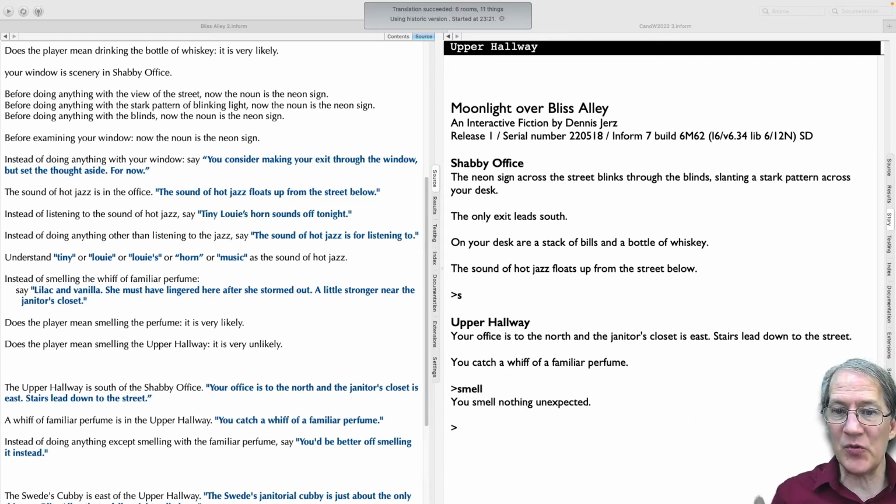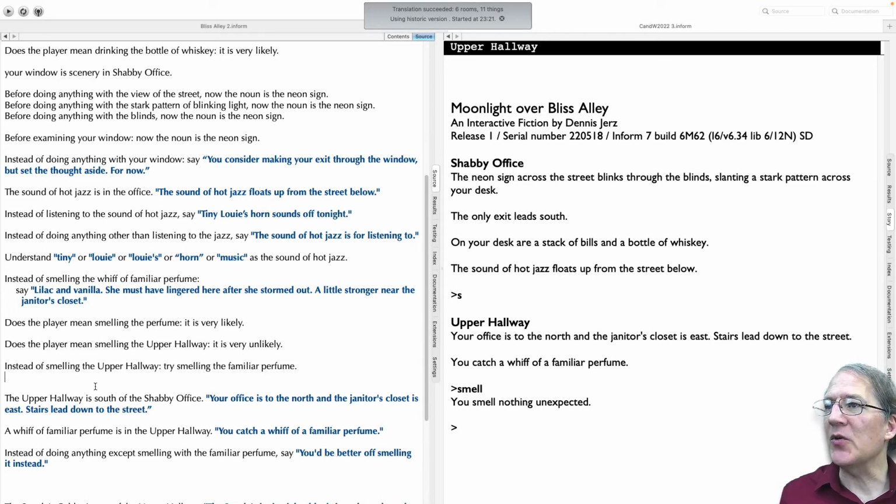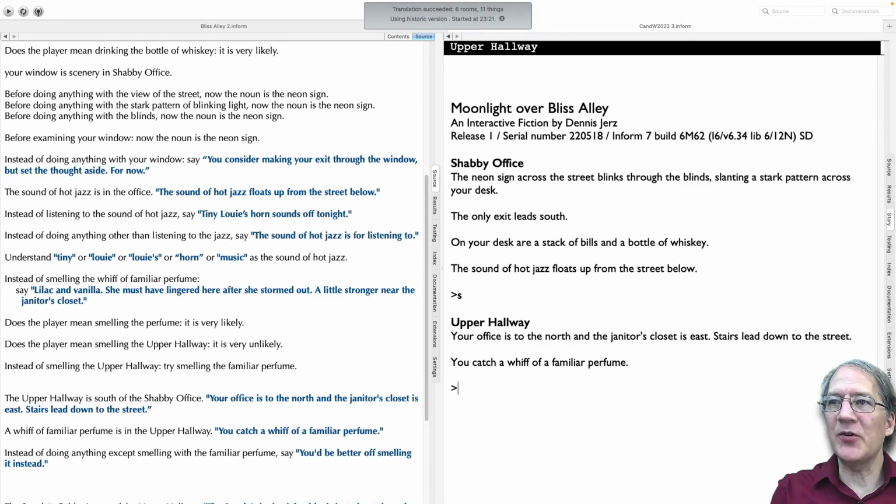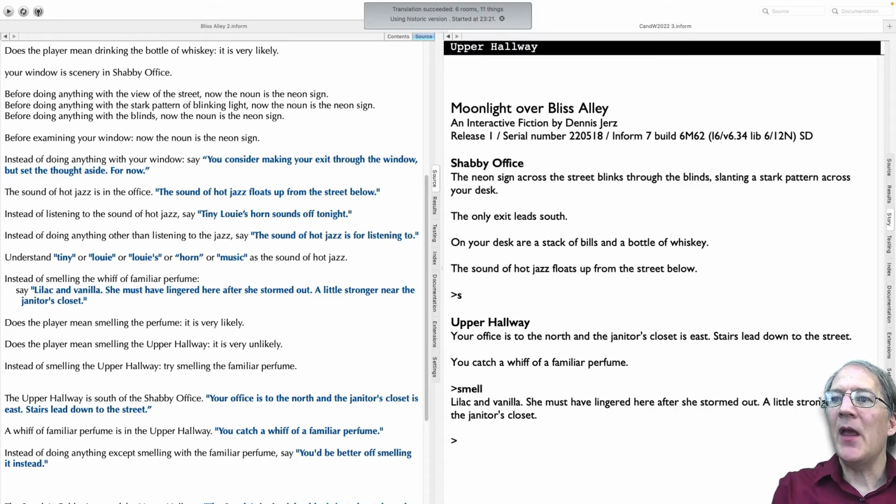But something else that we can do, and this is a little bit clunkier, less elegant, I'm going to make a little bit of custom code. This is like duct tape and chicken wire instead of great craftspersonship. But let's run that, and I go south and smell. Here, just typing smell, instead of smelling the upper hallway, Inform 7 will just say, no, you don't want to do that. Smell the familiar perfume instead. Got it. So anyway, that problem is solved.